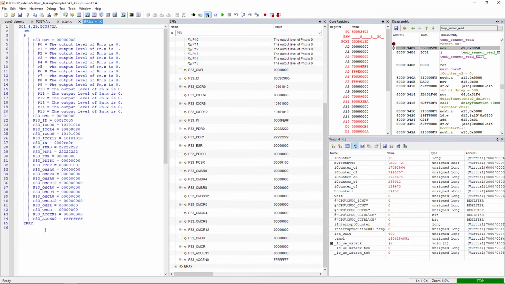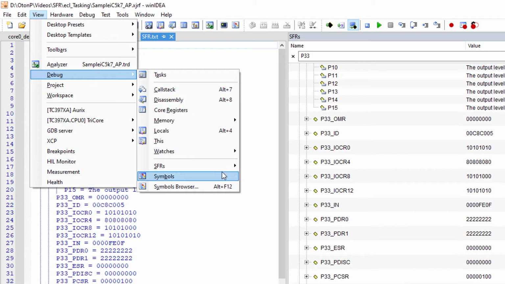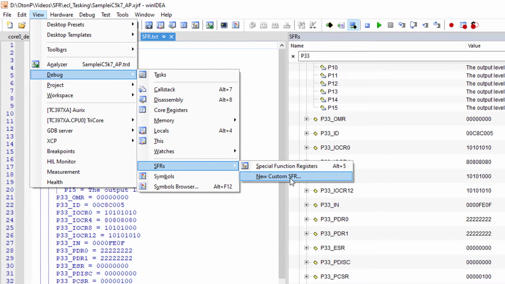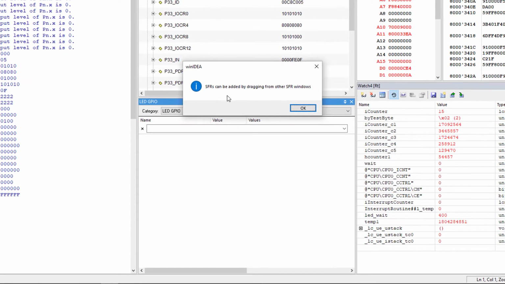Instead of the main SFR window, we can create a custom window that contains only the registers we select, so sort of like an excerpt of the main SFR window. Let's start by creating a new SFR window by clicking on View, Debug, SFRs, and select Create New Custom. Let's name it something like LED GPIO. This will open a blank window, and all we need to create our custom view is to drag and drop items from the main SFR window into this new one.